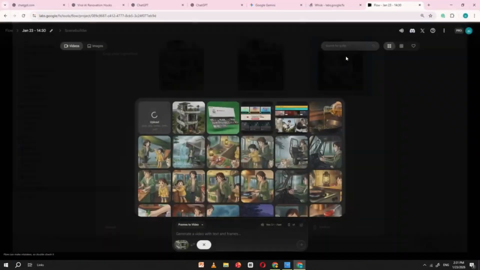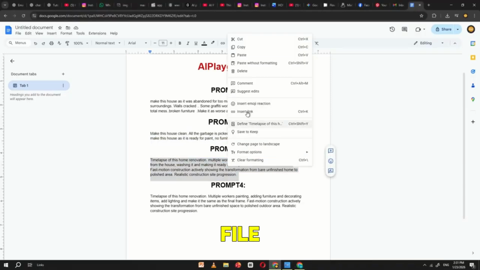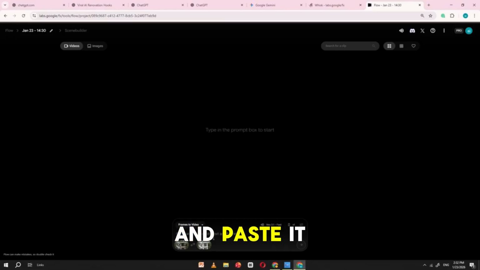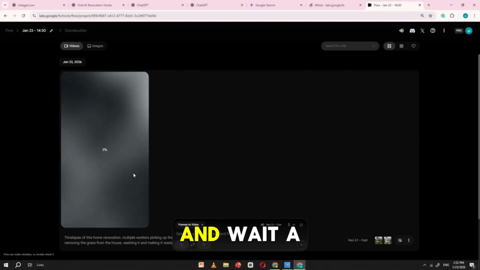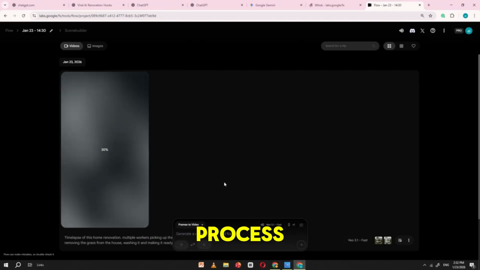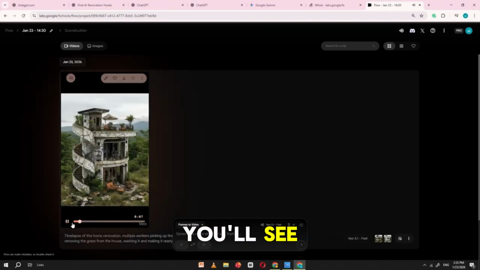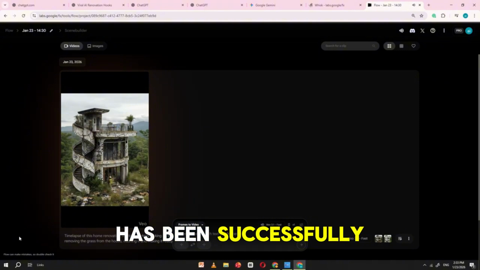Next, go to the Google Docs file, copy the third prompt, and paste it into the prompt box below the images. Then click Generate and wait a few seconds for the video to process. Once it's done, you'll see your first video has been successfully generated.